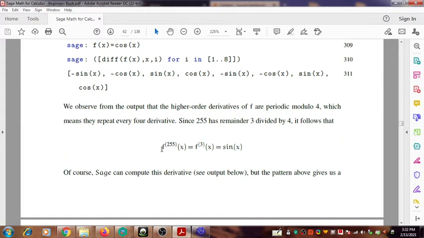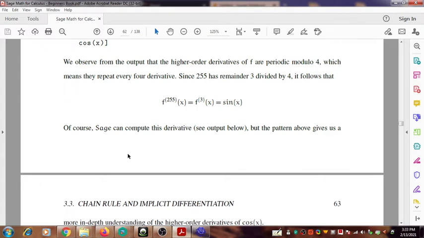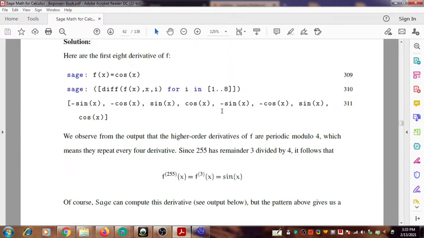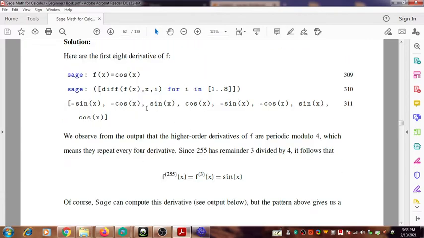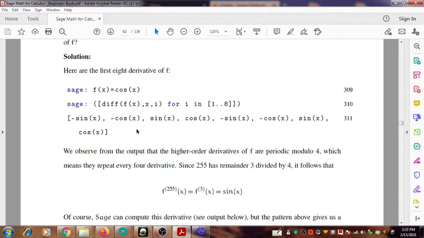So the 255th derivative of the given function equals the third derivative of the function actually. Thus we can simplify that problem. How? The 255th derivative of the function equals the third derivative of the function, that's equal to sin x. So we can then use this list to obtain the answer. Referring to that list, you can write the answer.